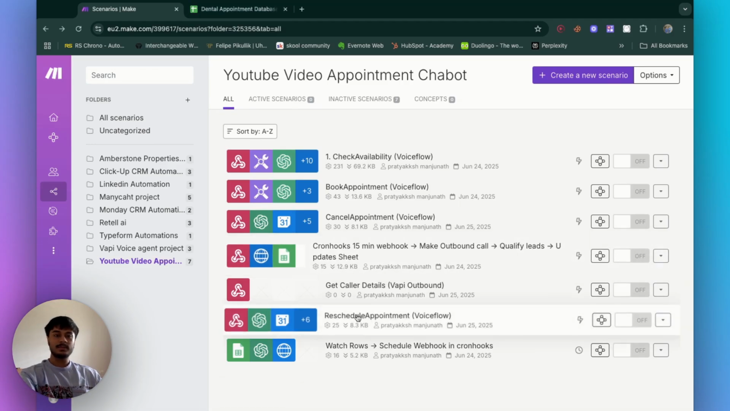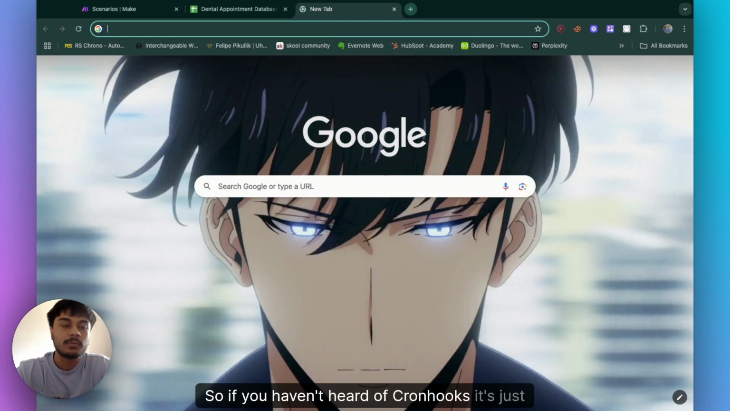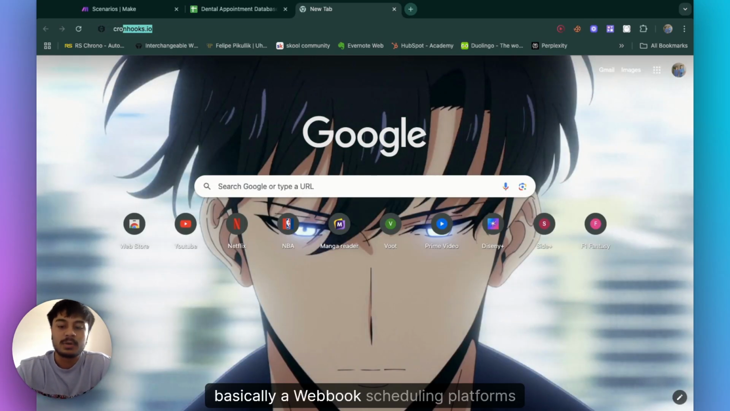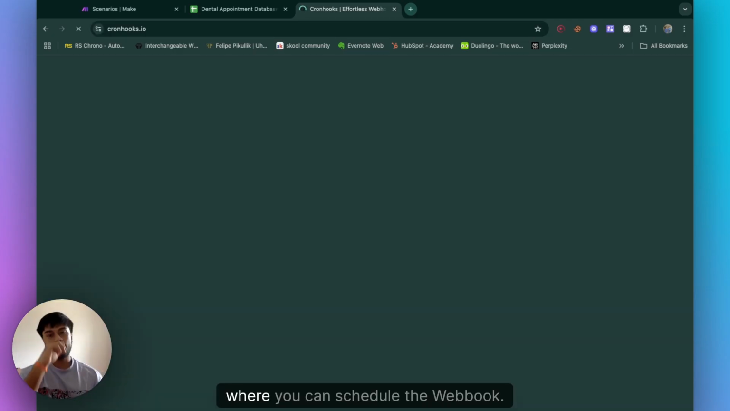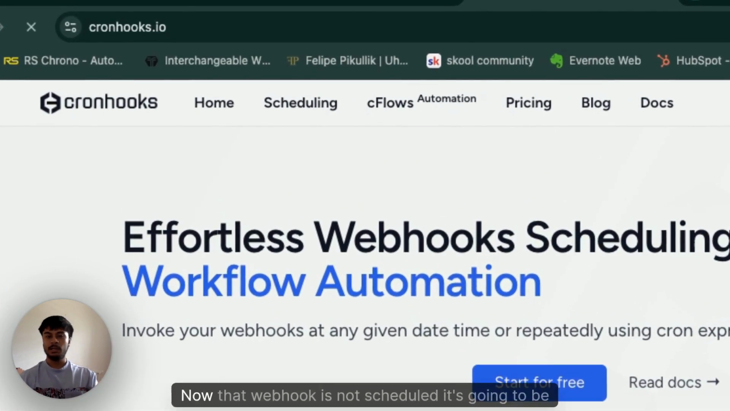Now to do this, first we are going to be using Chronux. If you haven't heard of Chronux, it's basically a webhook scheduling platform where you can schedule the webhook. Like how in make.com you have a webhook. Now that webhook is not scheduled, it's going to run every time.